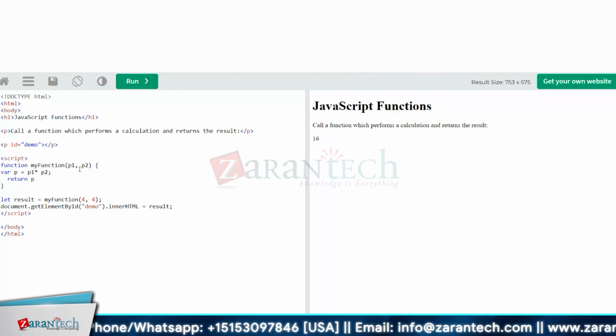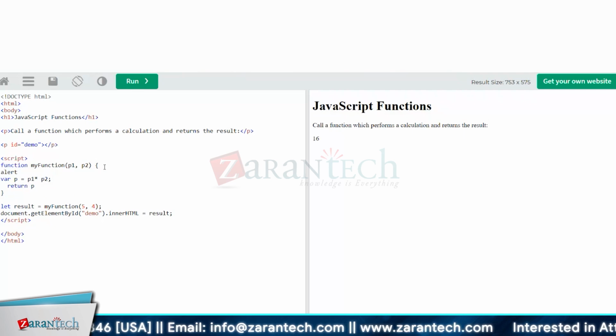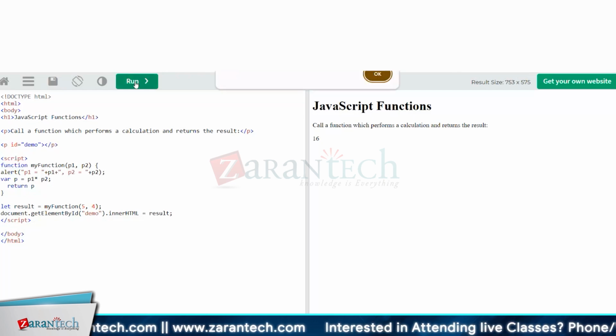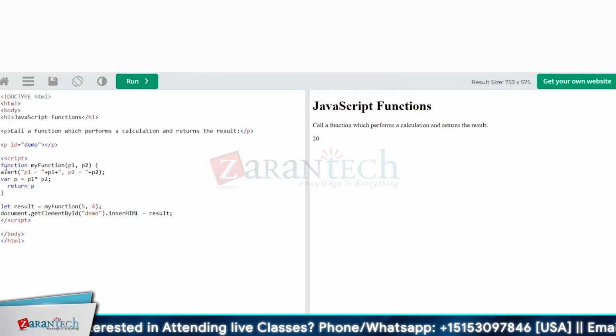Let me put 5 here, and let me show you. I'll put an alert: P1 equal to, plus P1, plus P2, plus. If I say run, you see that P1 is getting 5 and P2 is getting the second parameter 4. After that it is executing P1 star P2, and we have 20, and we are returning the value P. So the result is getting 20.